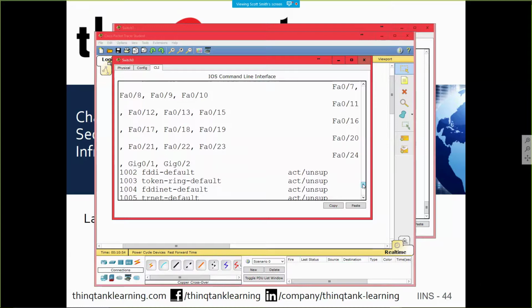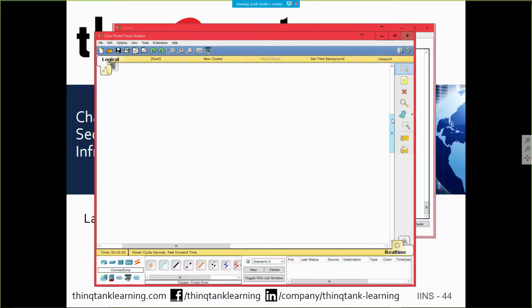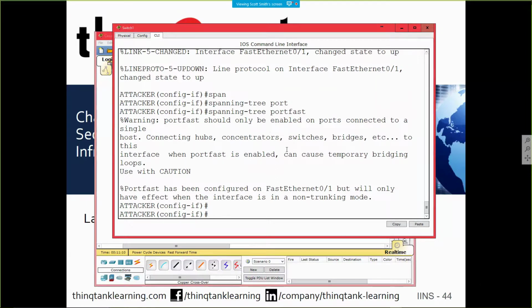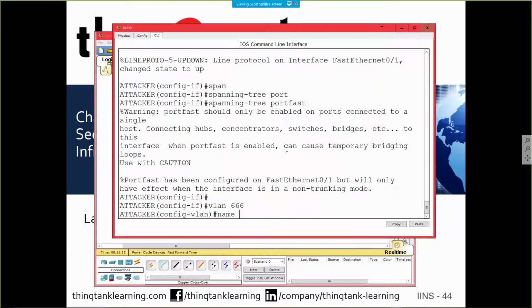So not only did I get a copy of your VLAN database, I deleted your entire VLAN database. And all the hosts that are a member of those VLANs, their ports are now error disabled. That's why they're orange right now. And I can even push out VLANs. I can say VLAN 666 name, hack you.